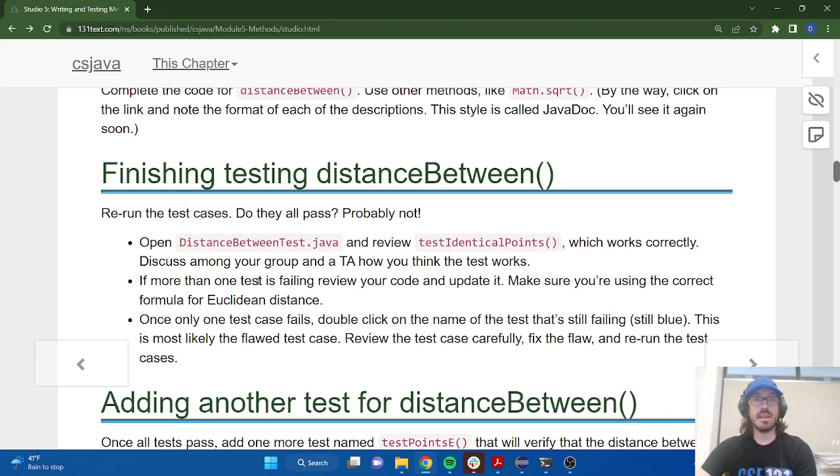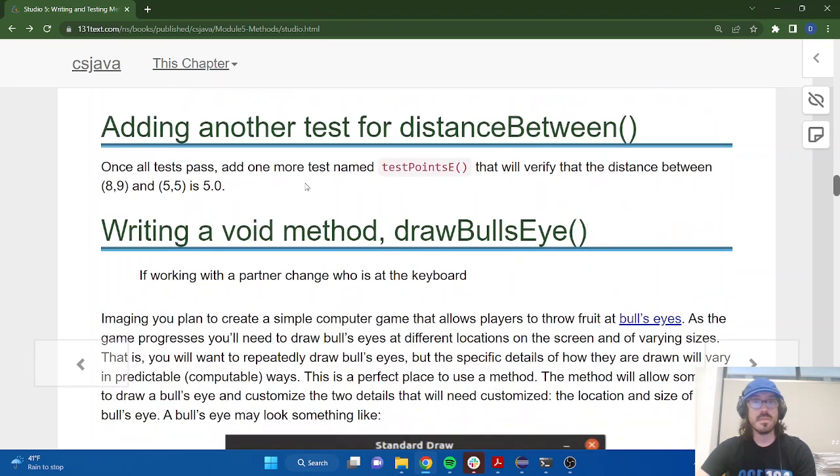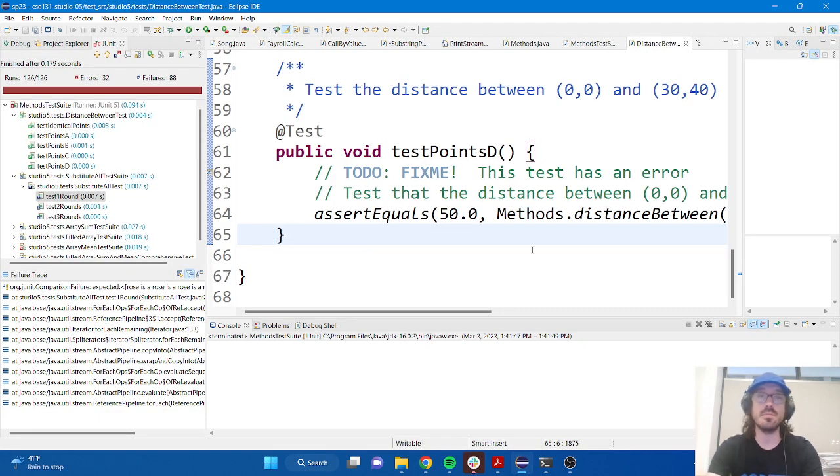I believe that they, let's see here. Yeah, we did that. Oh yeah, they want us to add another test. So let's talk about how to do that briefly before we move on to the next problem.